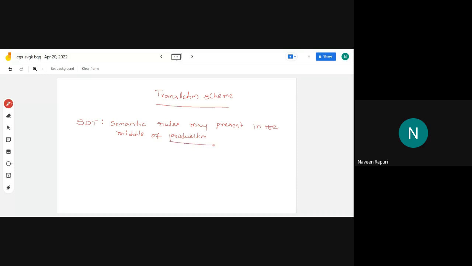Sir, what is a production? A production is nothing but, if you take any grammar, you may see something like this: S derives AB, A derives small a, B derives small b or epsilon. We can call this one a production, this one a production, and this one a production. Collection of productions is nothing but grammar.